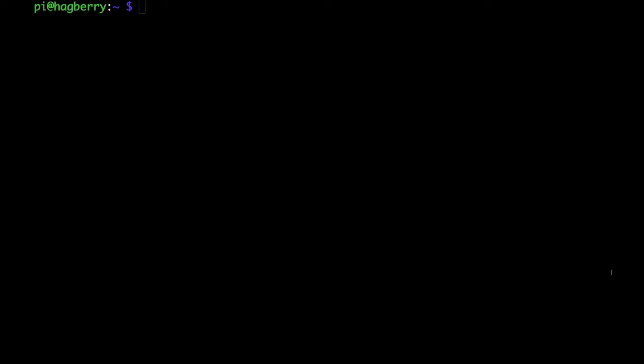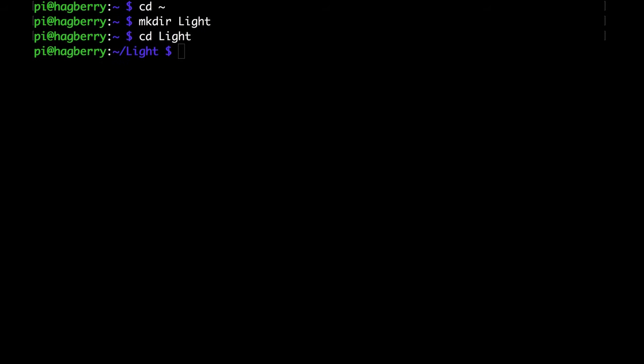Then, moving on to the console, let's navigate to our home directory, and here we will create a new folder for the project. We do this by using the command mkdir light, and open up that folder by using cd light. Here we will create and open a new Java file for editing by using the command nano light.java.